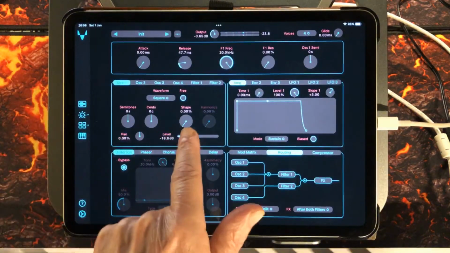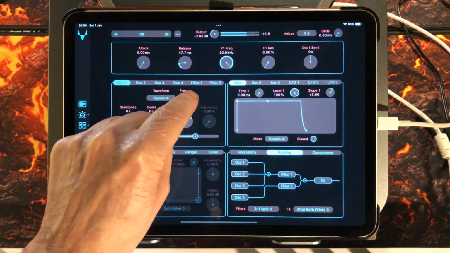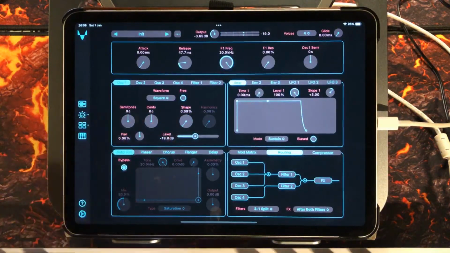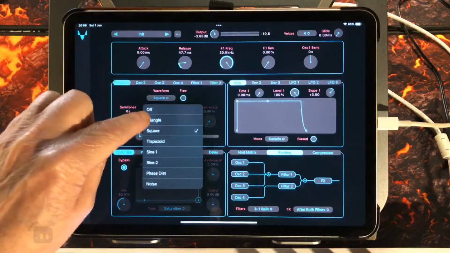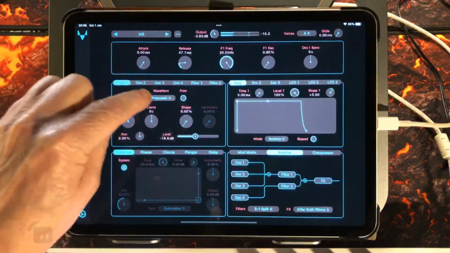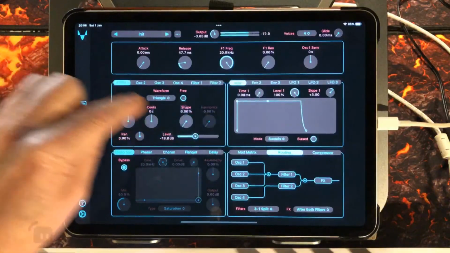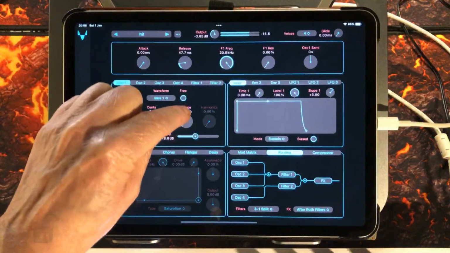So back to square. You also have this fantastic shape control, which is a little bit like pulse width mod, except that you can do it on all the waveforms, which is really nice.